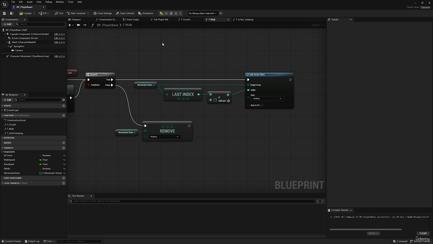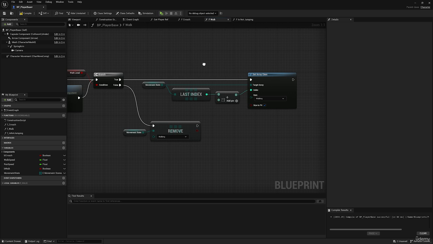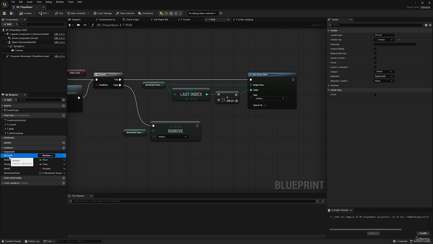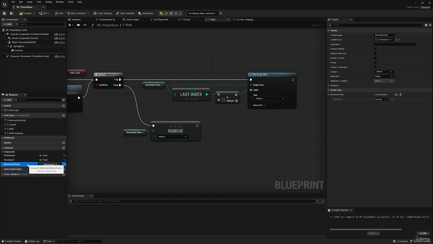So now that we have this finished, we're actually finished with this system. So you can see it's a little bit more advanced, but it is going to work a lot better than before. And you can see when we make an enumeration, we can reduce the amount of variables that we make, because now for the crouch, you can go ahead and click on delete and just delete this, and for the walking as well. So now you can see we only have one variable for the crouching and for the walking.